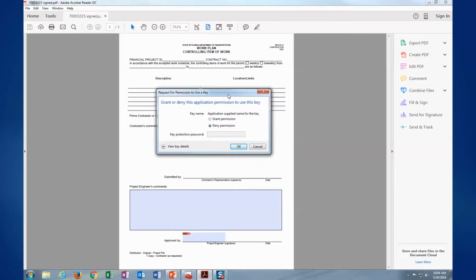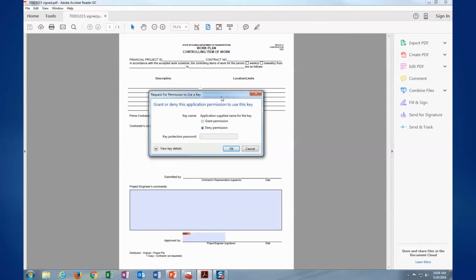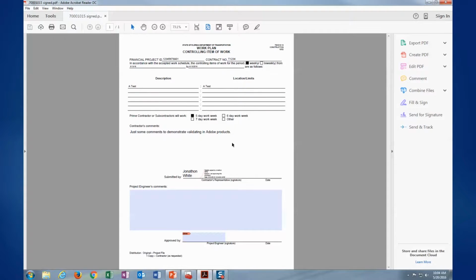And now it's asking us to grant or deny Adobe Reader permission to our digital certificate. So since we want to sign this document, we want to grant Adobe Reader permission to use our certificate, and we put in the password that was used to secure our digital certificate. Say OK, and that's it. The document is signed, and you can see it's a valid signature.